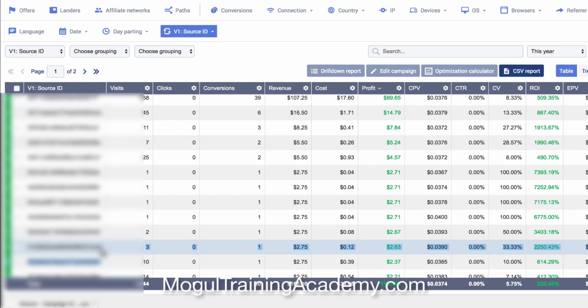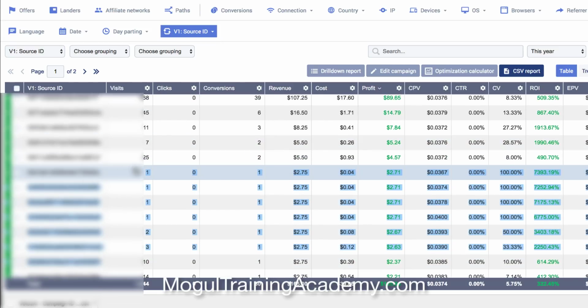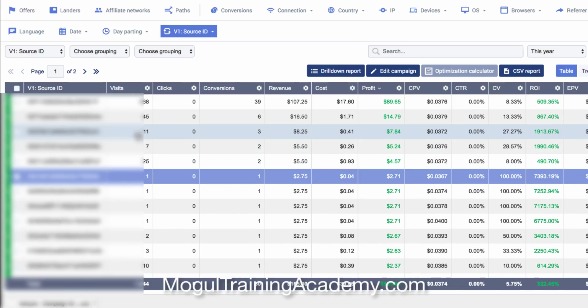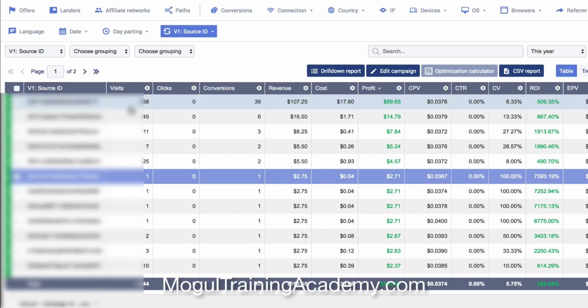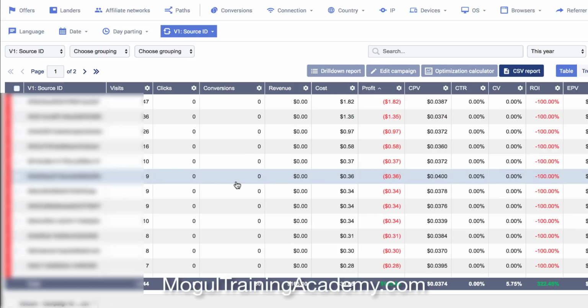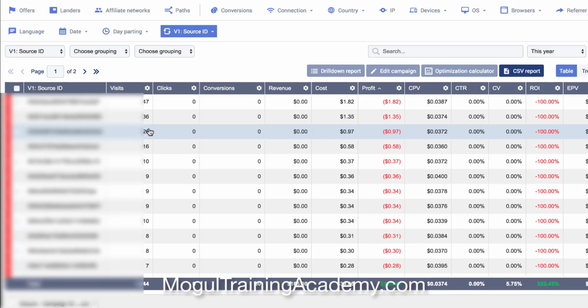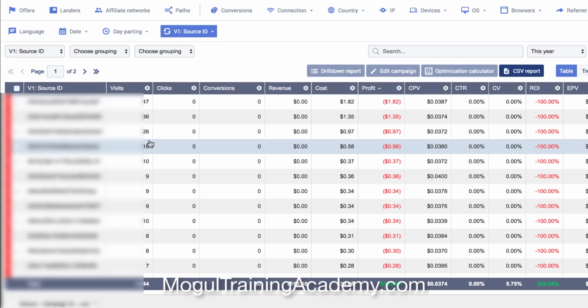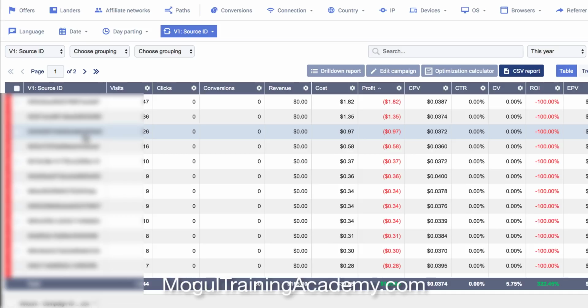So you can just copy these source IDs and paste them into a whitelist, or you can name a file whitelist, so you have all your good converting source IDs in its own list. You also want to have something called a blacklist, and that'll be for all the source IDs that are in the red, sending you, like you can see, 47 here, 36 here, 26 here, 16 here. You basically want to put these source IDs that are performing badly in a blacklist.